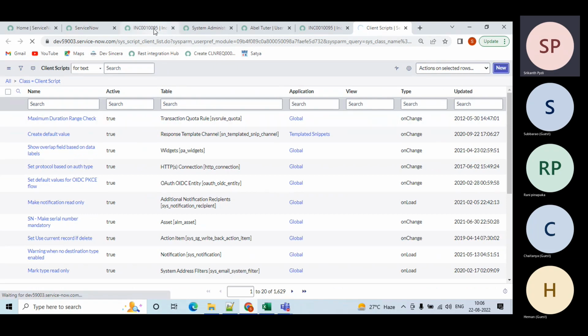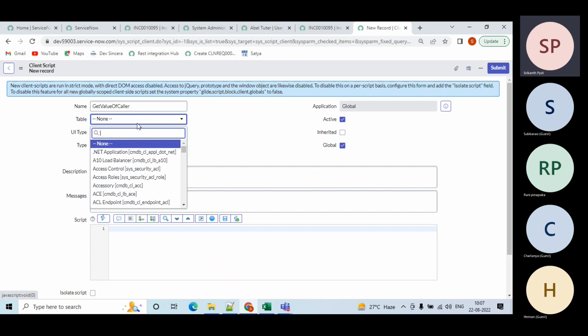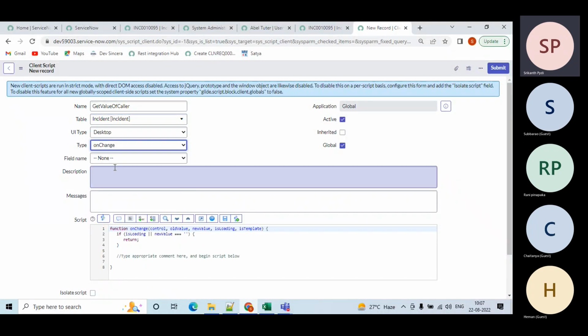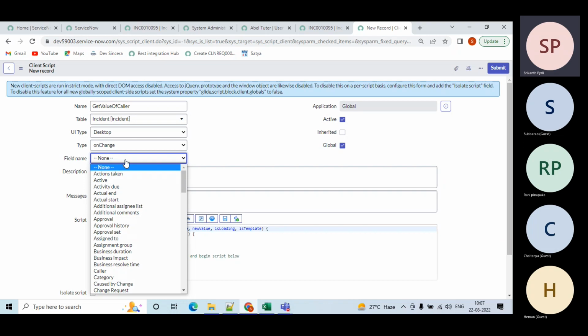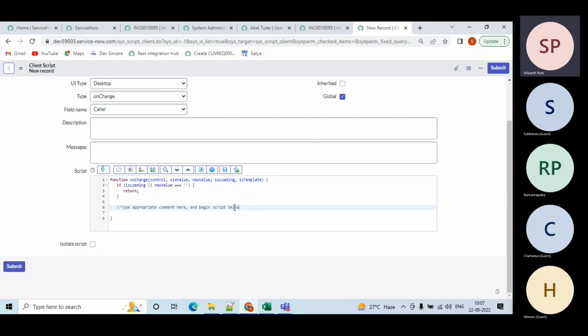Because you are changing a field value, you can execute a client script; no other script will be useful if you want to execute on the client whenever the field changes. So you want to get the value of caller. That is my script name. On table incident is where I want to execute this script. The type is onChange, and you have to select which field you are changing. This is called caller.